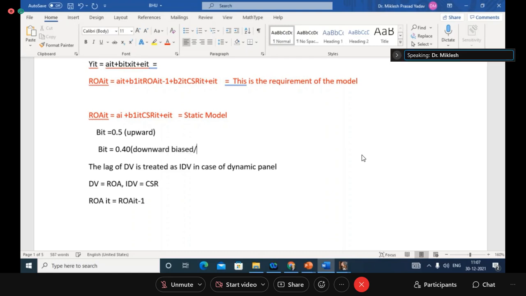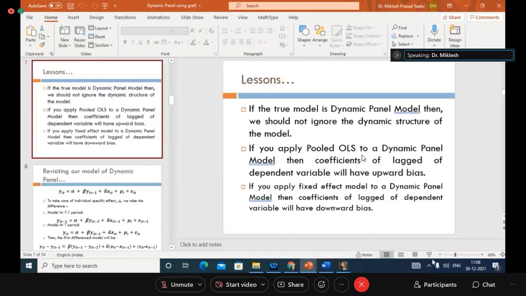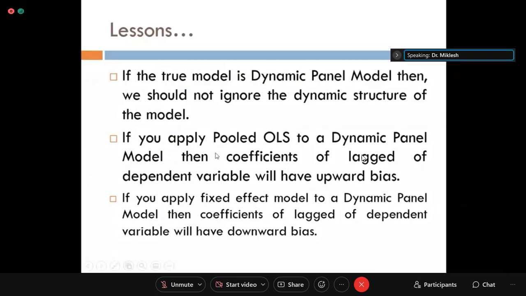Downward bias. So this downward bias means what? It is less than the required coefficient. The same thing has been mentioned here. If you apply pooled OLS to a dynamic panel model, then the coefficient of the lagged dependent variable will have an upward bias. And if you apply the fixed effect model to a dynamic panel, then the coefficient of the lagged dependent variable will have a downward bias. Hence, if the requirement is a dynamic panel, then you have to apply a dynamic panel model. This is the summary. This is the crux.